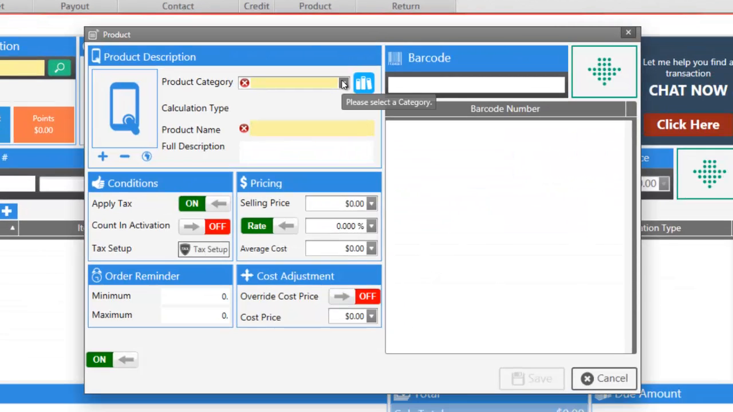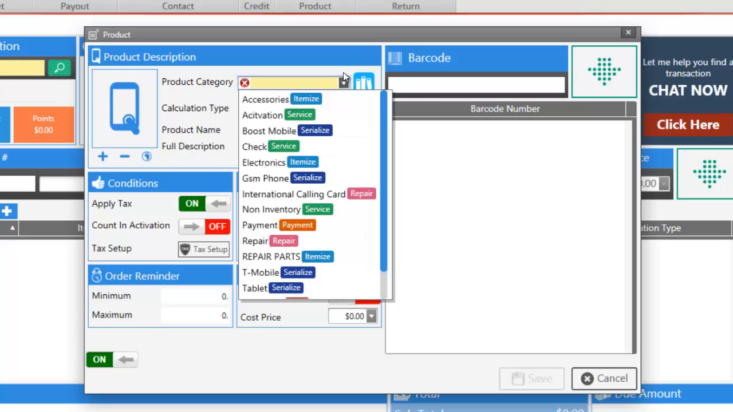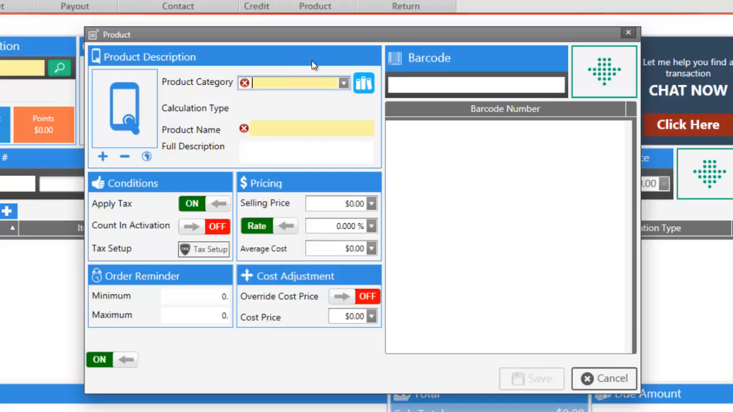Here you would select the category. I already have a few categories here. But let's say we're going to be entering a charger. What would we put that under? Right here I have accessories. But let's say I want to categorize my inventory a little bit more detailed. I don't want to just have accessories, I want to have a category named chargers. So let's go ahead and create that by clicking on the create categories symbol on the right.